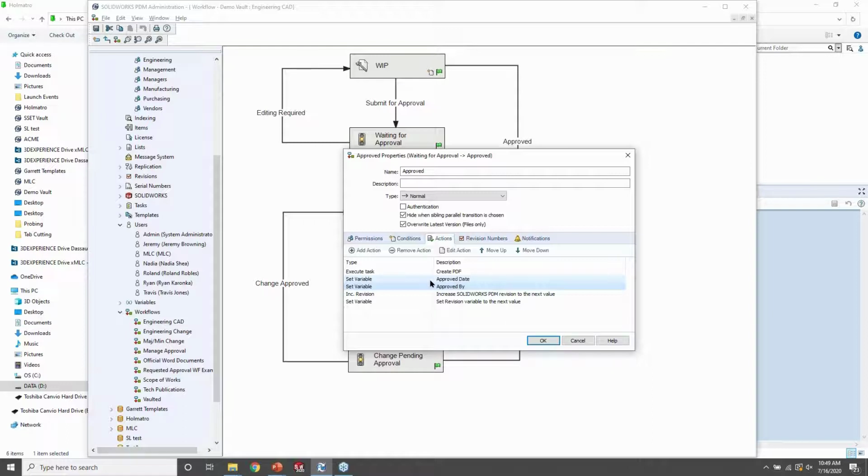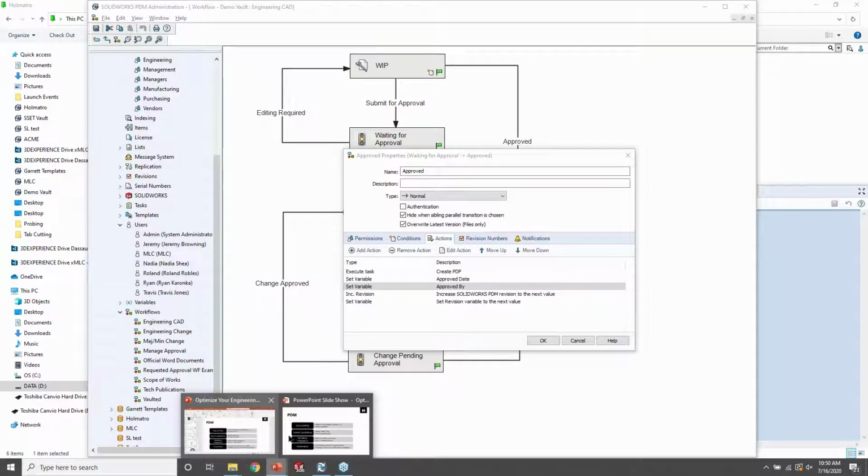So transitions for me are the first way that we should really look at automating different processes within PDM. Now, my favorite way is actually probably with templates though. Templates to me offer a ton of functionality when we're talking about trying to automate things within PDM.